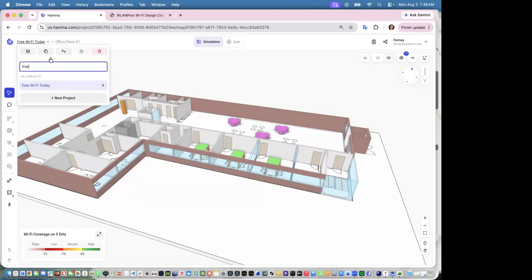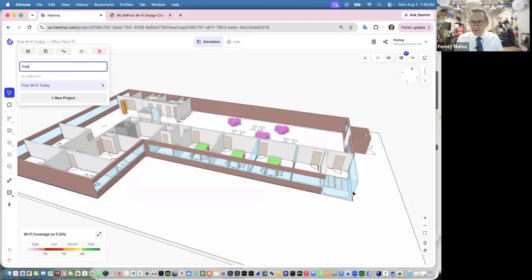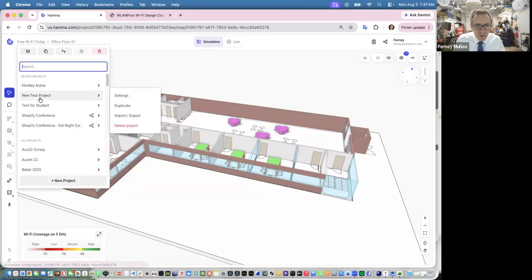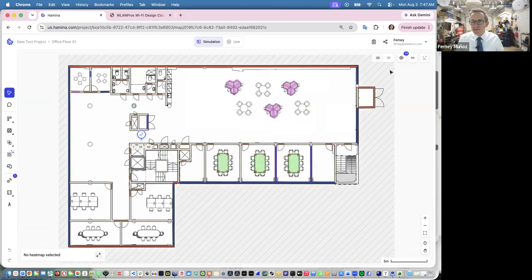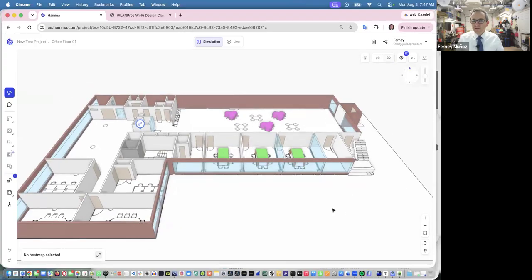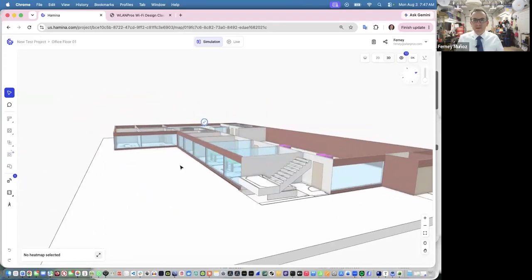All right. Hey, which project was I working on that my stairs are gone? Maybe it's one of the copies. What do we call the copy? Let's see. New test project. I think this is where we added the stairs. Yeah. I guess we'll work off of this one then tomorrow.